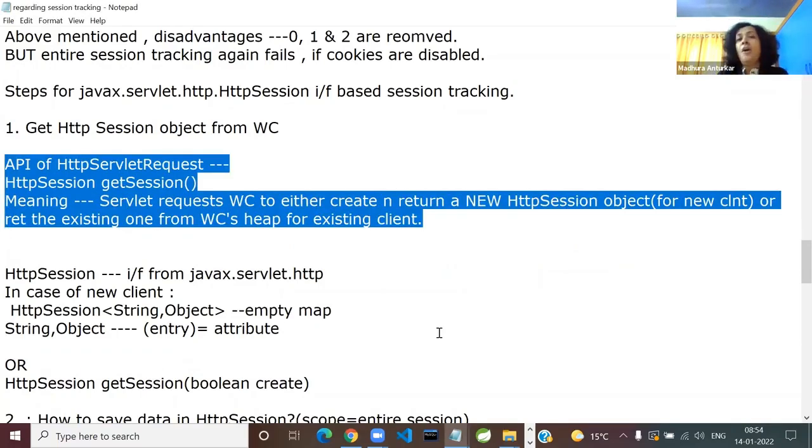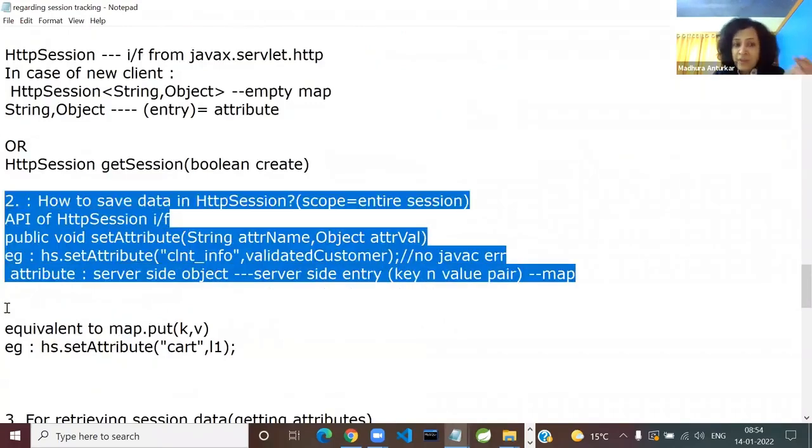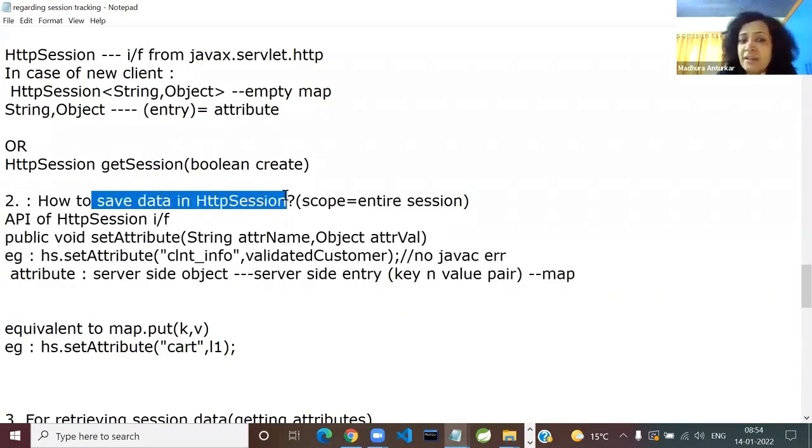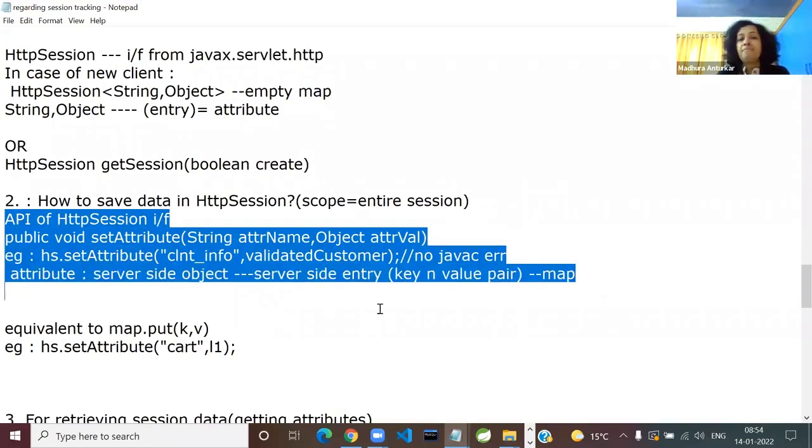So either a new or existing object is returned. If it is a first request, of course, the new one is returned. Now, what is the main deal? We are looking into HTTP session to remember the client. Like how we had sessionStorage.setItem, here you have a way to save data in the HTTP session, whose scope will be the entire session. So read the method name. Read this.